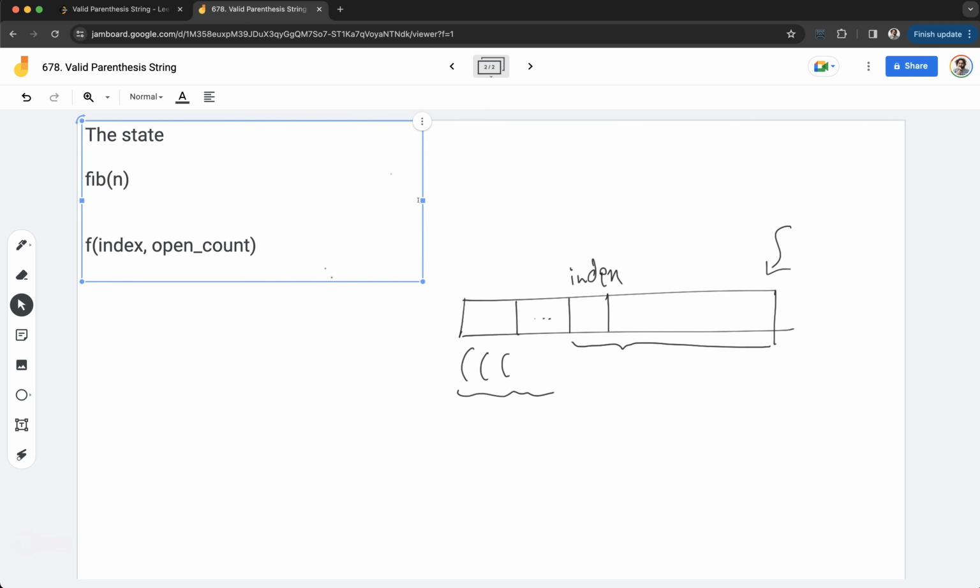If this is enough, what is the answer to your problem? Let's say function f magically solves the problem for you. Don't think about the details of how you can implement f. The first thing you should think about is, let's say we have f, how do you call f in the first place? You should call f of 0 and 0. It means you want to solve the problem starting from index 0 and you don't have any open parentheses.